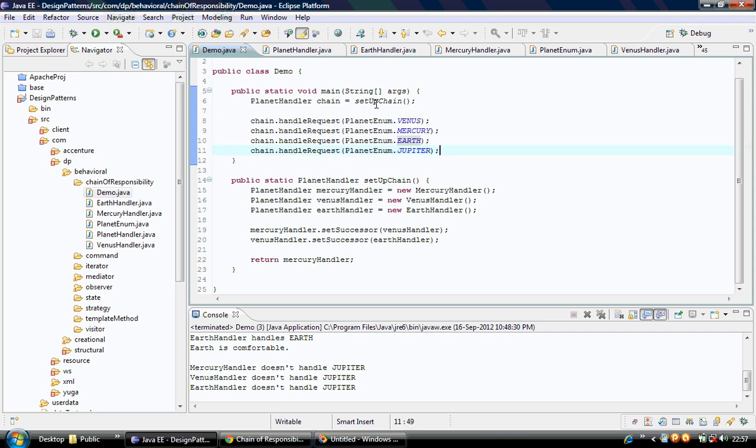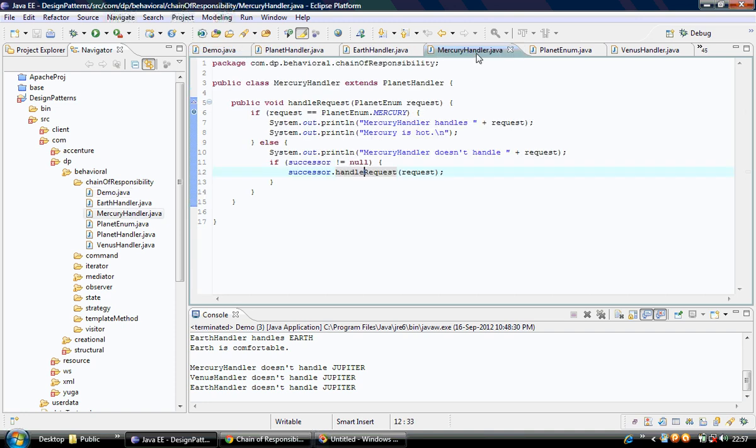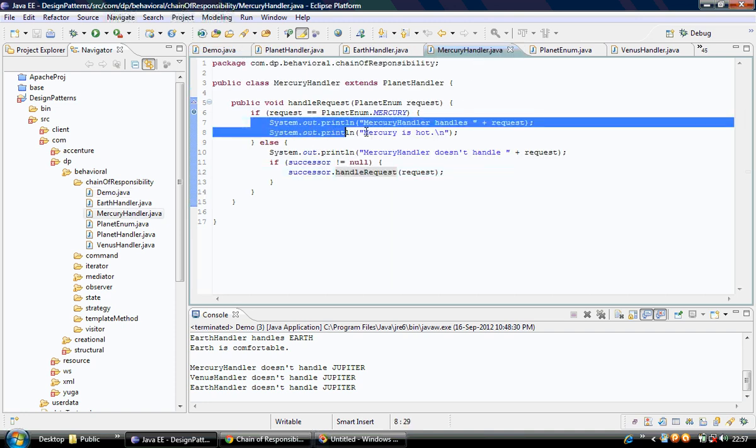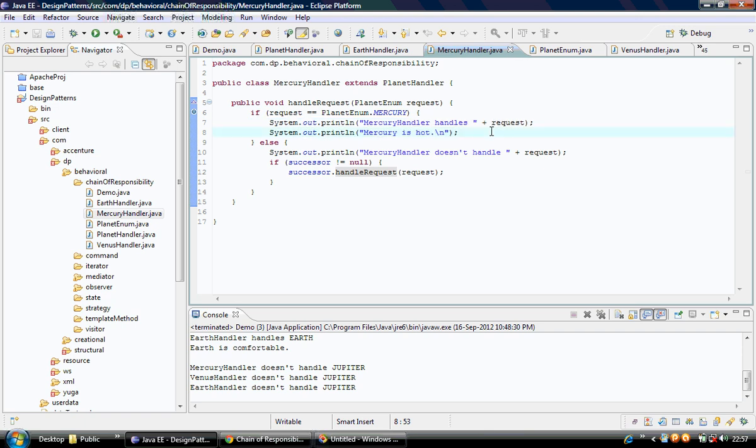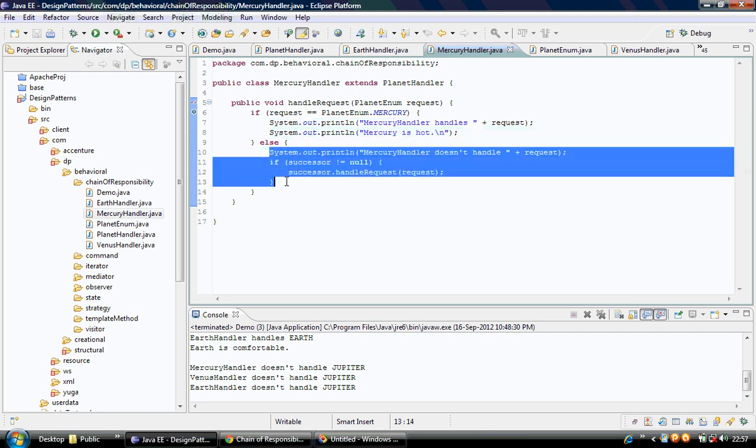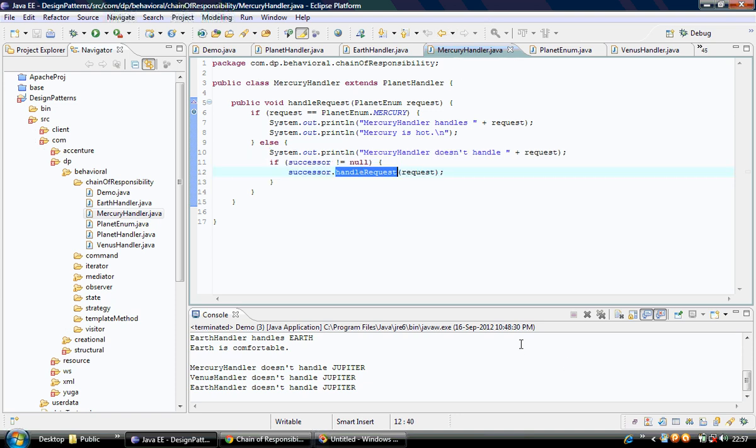First of all, we are setting the chain of handlers, and we are executing the handle request. So the request goes through the chain. First the Mercury handler: if the request is fulfilled, then it prints this. If the request is not fulfilled, again we are setting the successor object. Now it calls the handle request, and it goes to the next successor.